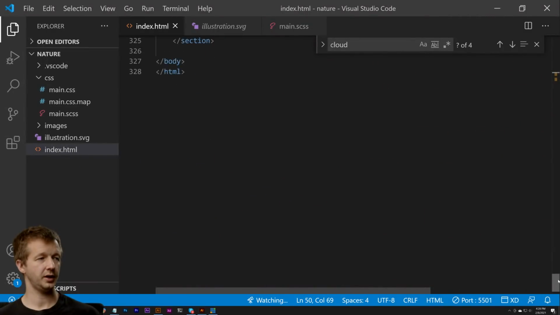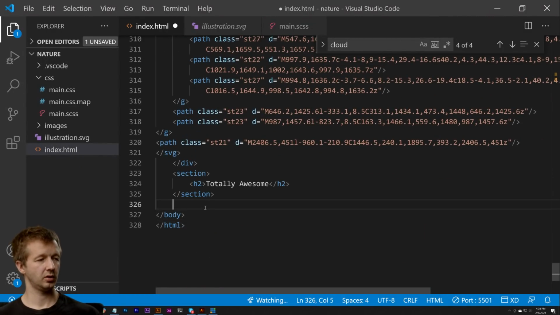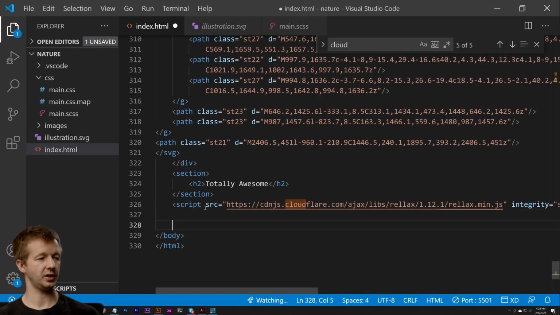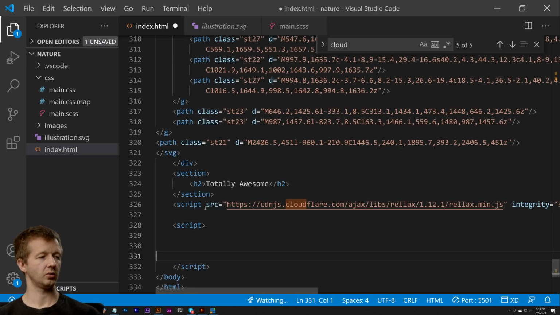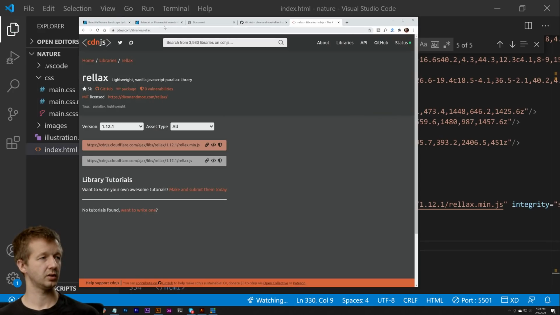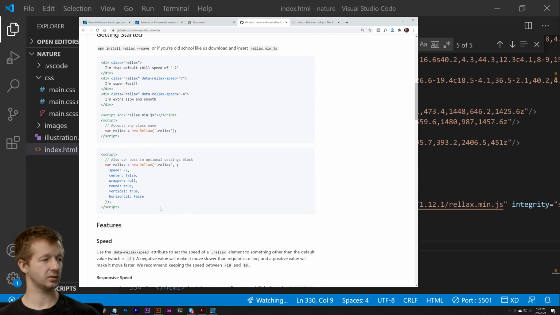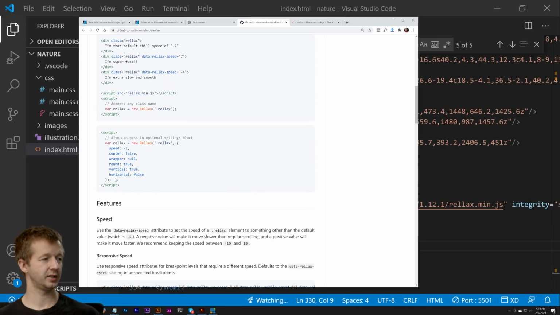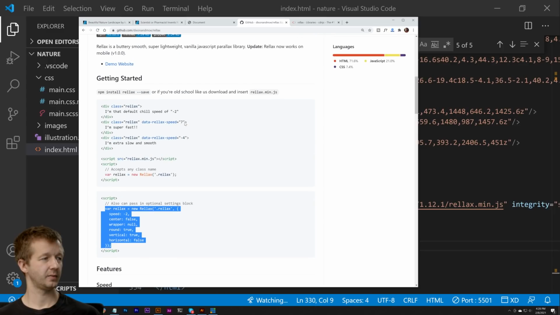We're gonna go over here, just before the closing body tag. We're gonna open up script. We are literally just going to copy and paste something from the document, and that is right here. That tells you how to use this. It's very, very simple.